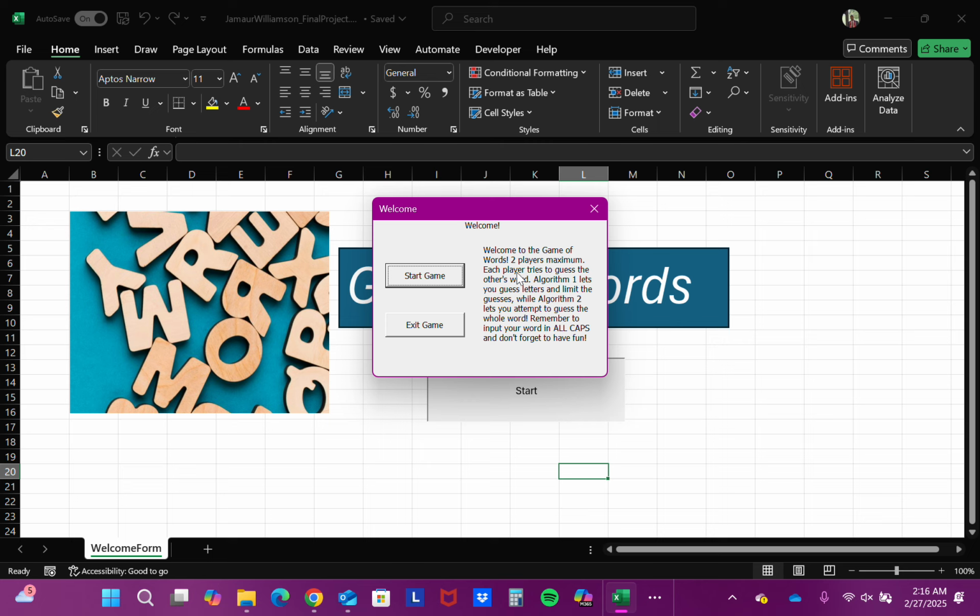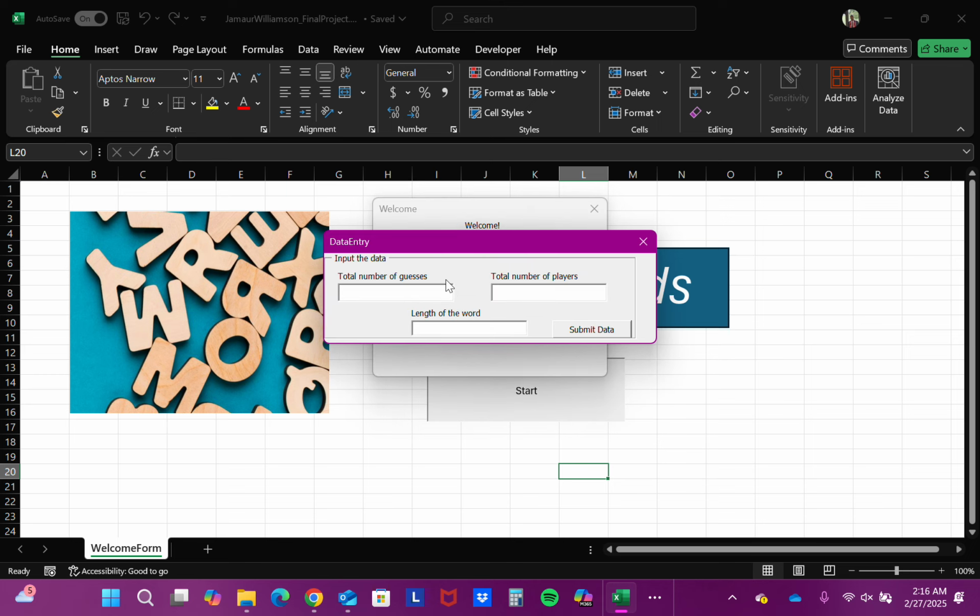Welcome to the game of words. 2 players maximum. Each player tries to guess the other's word. Algorithm 1 lets you guess letters and limit the guesses, while Algorithm 2 lets you attempt to guess the whole word. Remember to input your word in all caps, and don't forget to have fun. This is where we start the game.